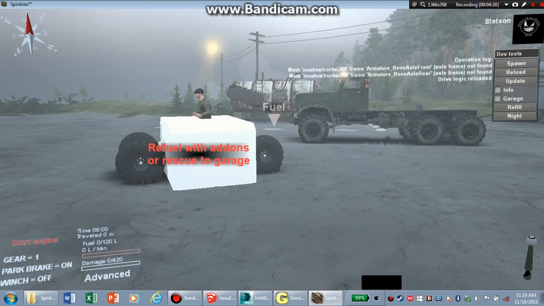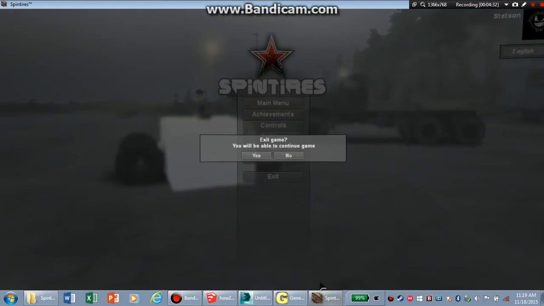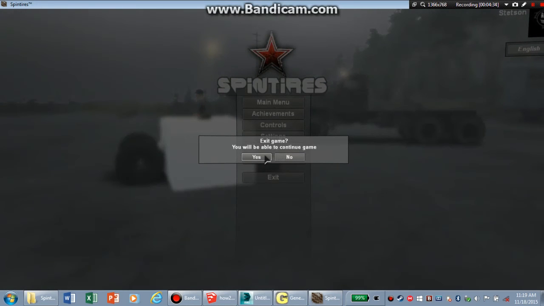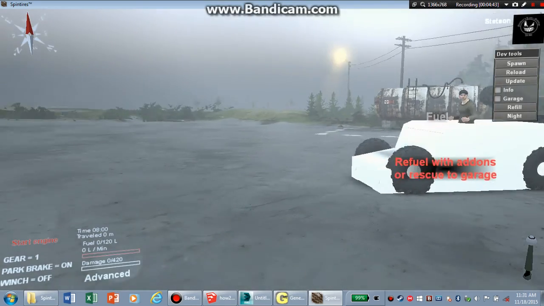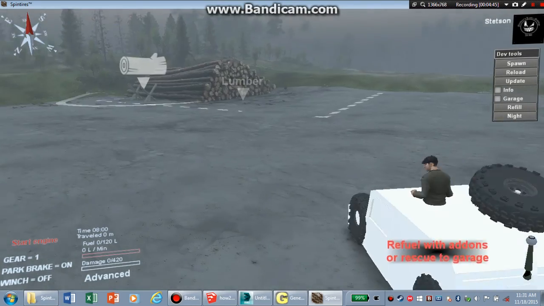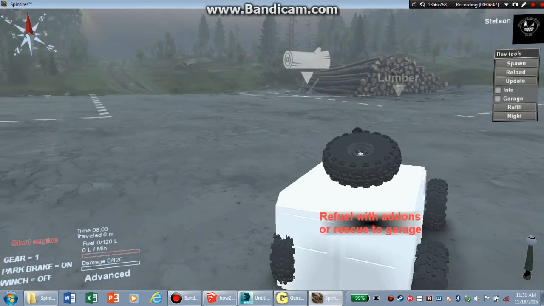And that doesn't work, so, damn. I'll have to refire it, Spintires. I'll pause the video while I do that. Alright guys, I redid all that exporting and firing up Spintires and all that crap. Now as you can see, the mod is facing the right way. So, yeah, now we can start working on it for real.